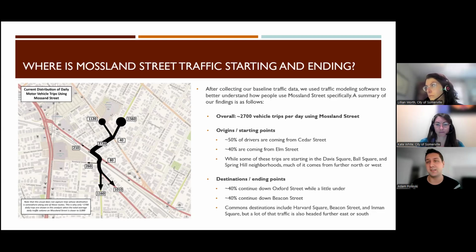Common destinations, once they get to these streets, include Harvard Square and Inman Square, but we do find a lot of traffic similar to where people are starting. They continue even further east or further south. And so there is a fairly wide net that is being cast in terms of the types of trips that are being generated and how people use Mossland Street.